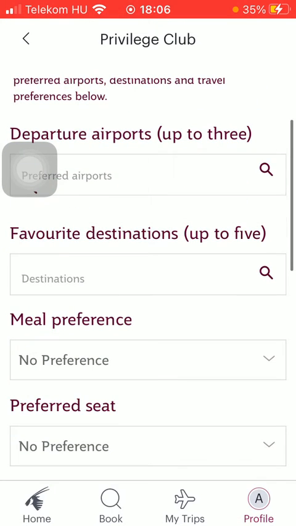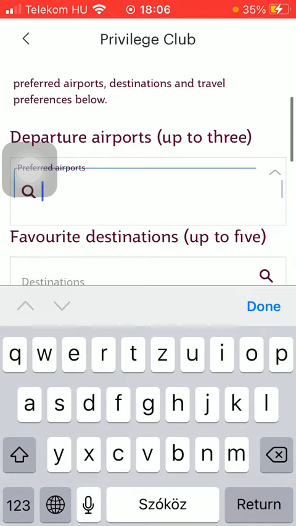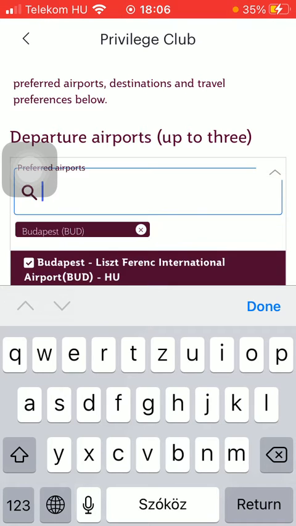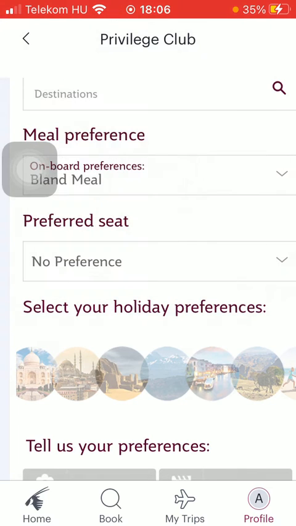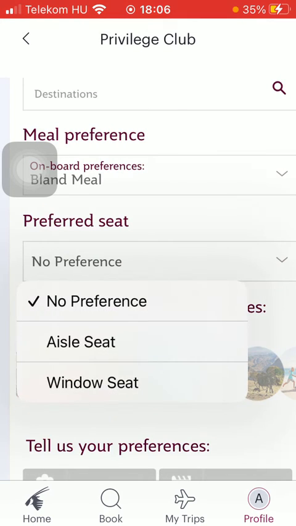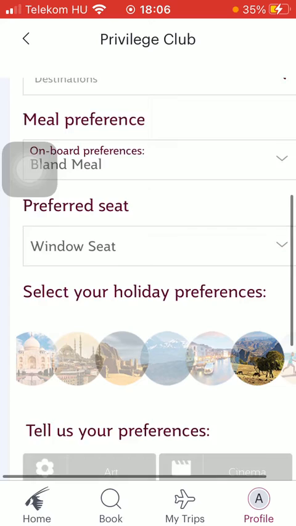You can add 3, so type in their name and click on the relevant one. Then you can set your meal preference, your preferred seat, aisle seat or window seat.